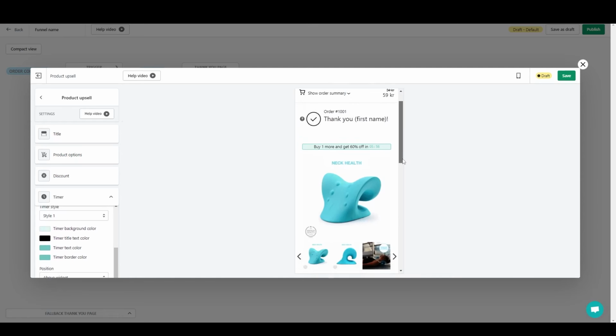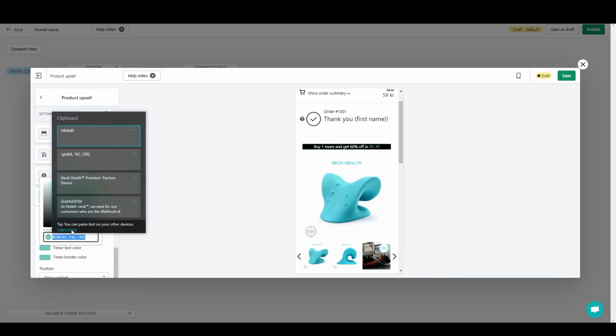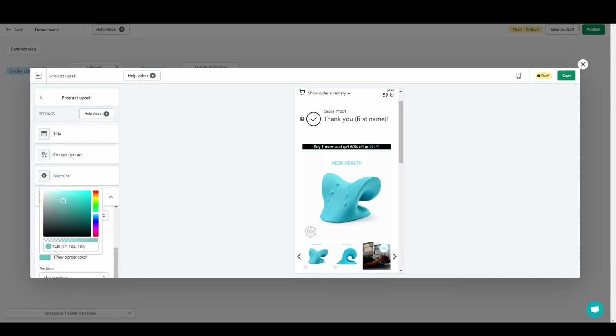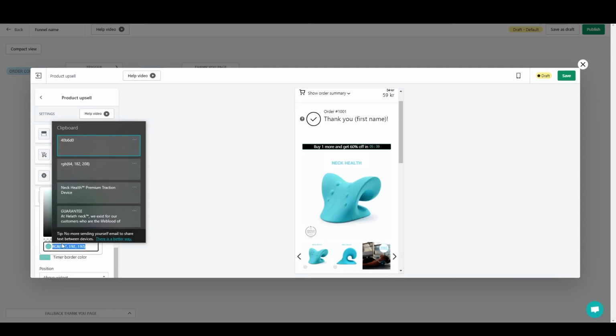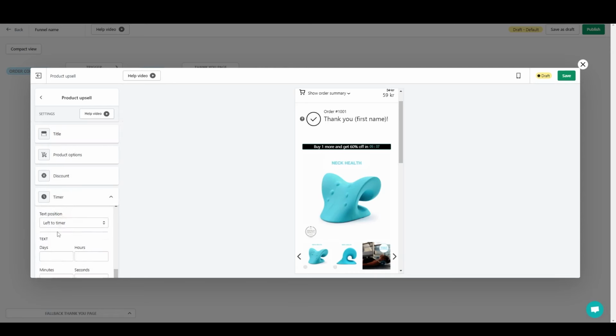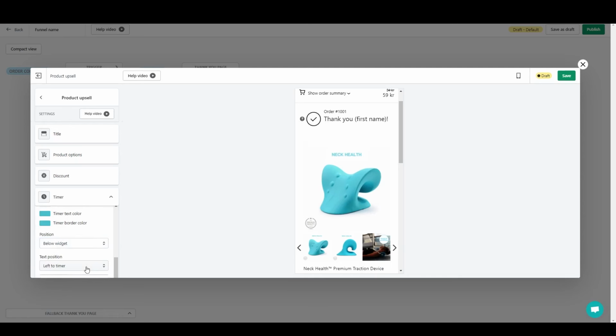And regarding the coloring, guys, the background color will be black. The titles, this will be white, I believe. Yes, no, white. And the text color, this will be same as this one, and then we will have the same as this one again. And you have to see the option above the widget left to the timer. So you can see here this is going to be below, if I can make this right.